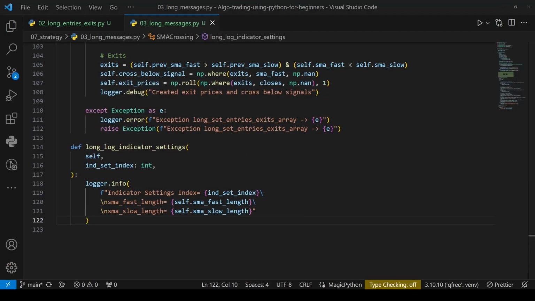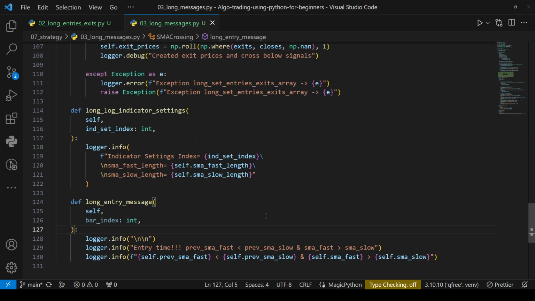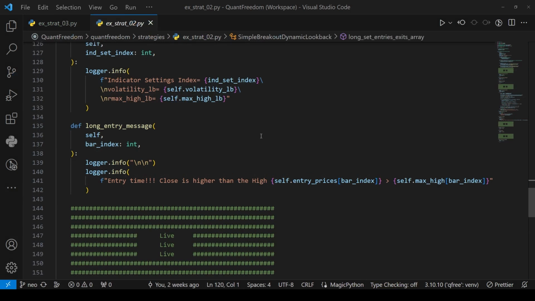Okay, let's go back over to here, and that's going to be that function right there. The next function is going to be our entry message. You can put whatever you would like for this entry message. Again, this is for your logs. For me, I come in here and throw in the bar index. In some of these, you'll need to use the bar index if you're wanting to do something like I have, let's say over here for this situation that I've got going on.